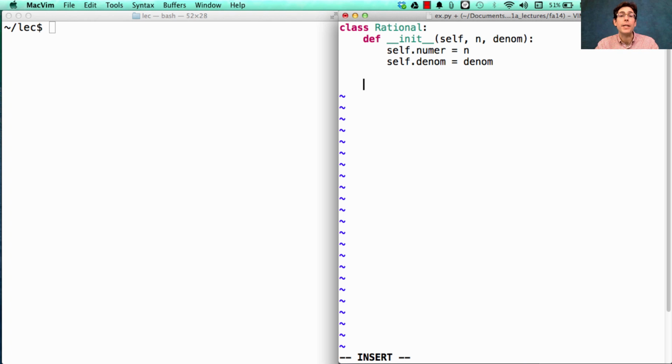Okay, what else do we need? Well, we need a way to print out this rational number. So what's a good way to represent it? Well, we can return a string that says rational and then passes in the numerator and the denominator. And I'll do that using a special method on strings called format, which does substitution. So I can pass in arguments to format, and they'll be substituted for these curly brace spots. So I'm going to format it with the numerator and the denominator.